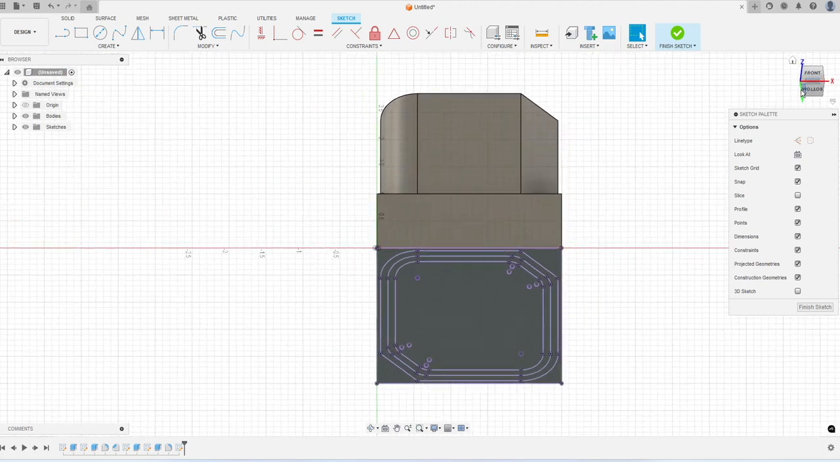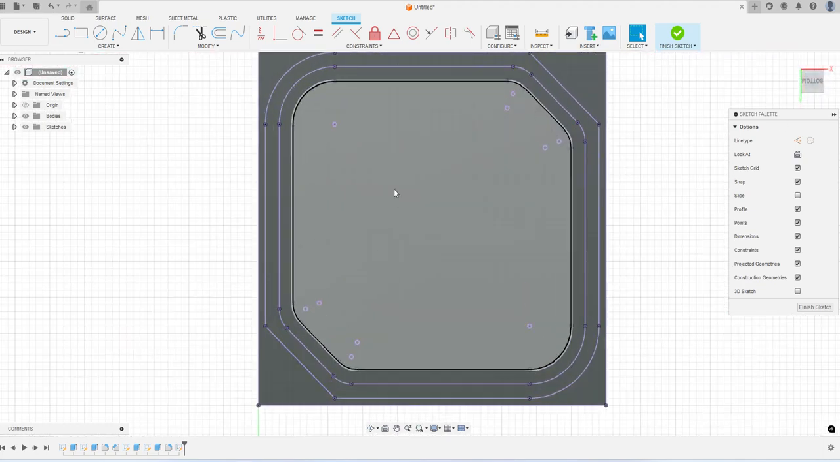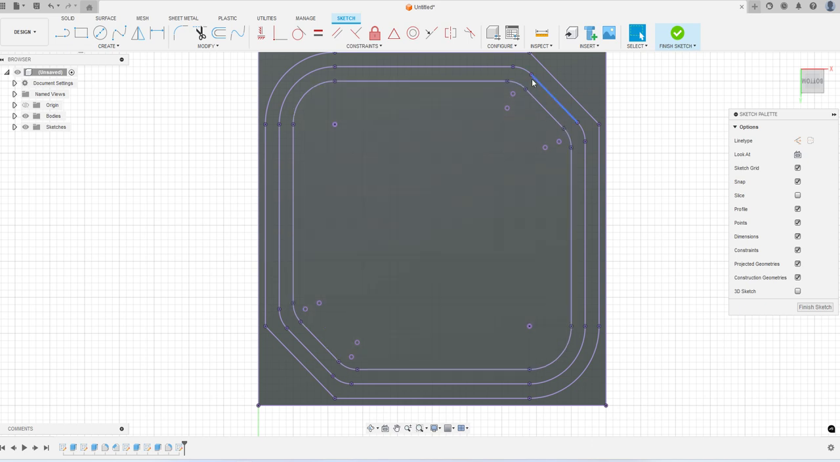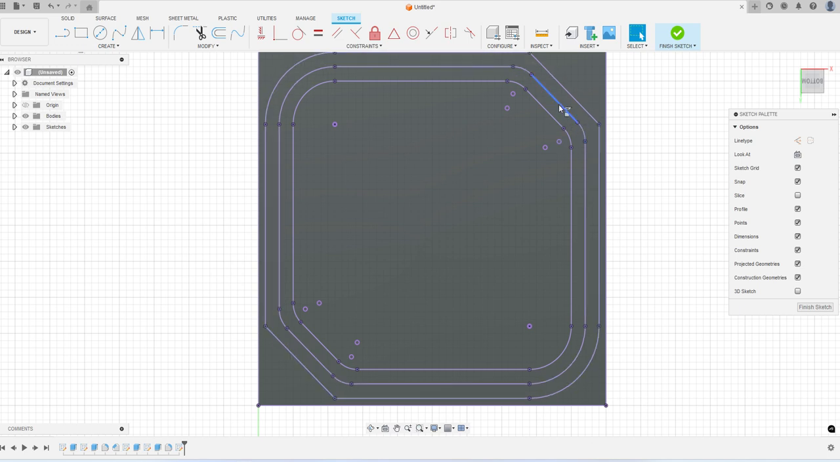And now what I need to do is think about what's going to get cut away. I want the inner part right here. I want this part to be cut away, but I actually want to have a little bit of a gap right here, where the bottom of the box will be, and we want to have a little bit of a gap on the outside.